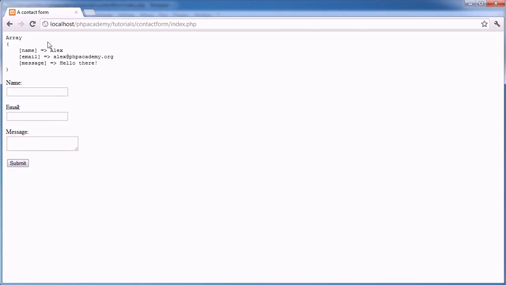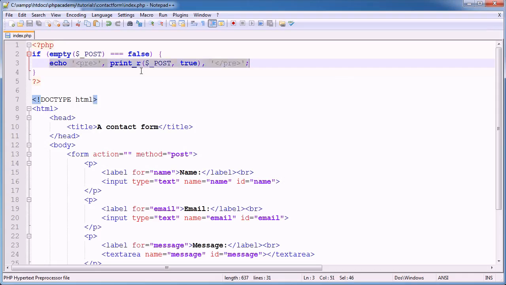So when I click submit, this data is now placed into each element of this array. So when we want to access this data, we can use this $_POST array, and we can pick out name, email, or message, or all of them. We can loop through them and all sorts of stuff.